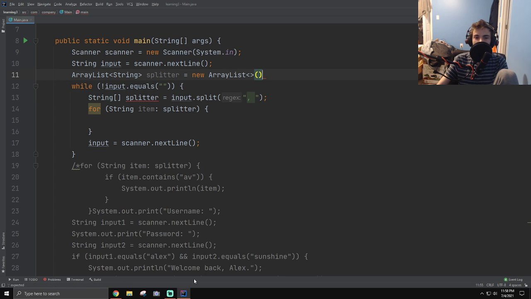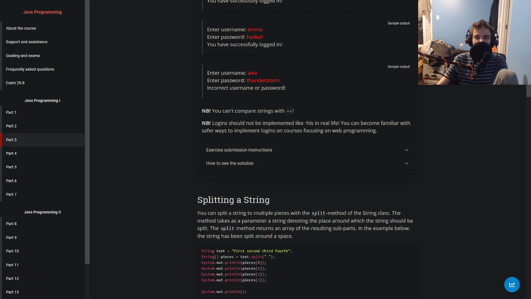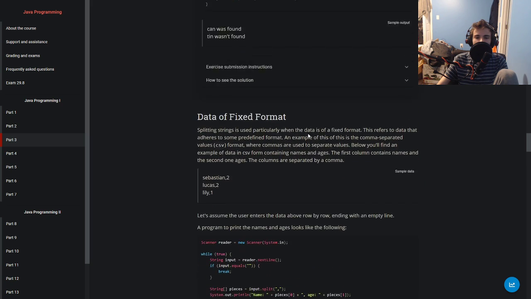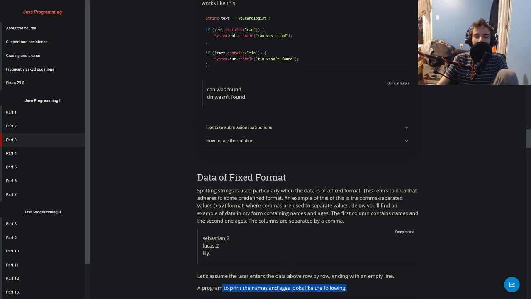What are you trying to do? So I'm trying to do a program that prints the names and ages of something like this.